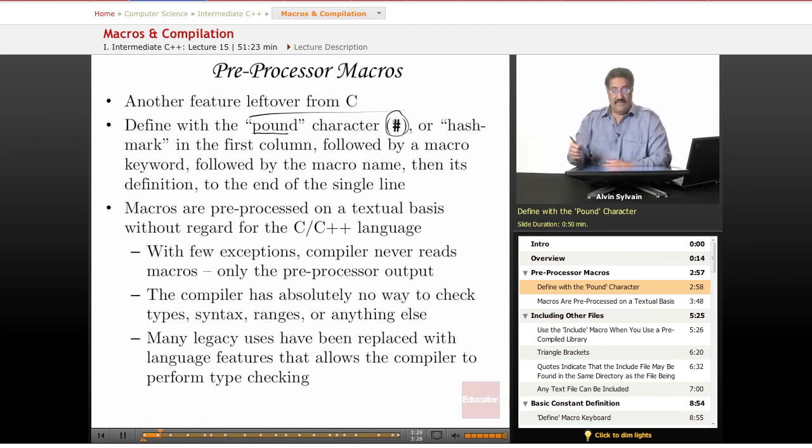Checkerboard, I've heard it said. Hash mark in the first column, followed by your macro keyword, whatever it is, define, if, def, etc., followed by the macro name, if there is one that goes with it, and then its definition. The definition goes from there. When you have a define, it goes from the define keyword to the end of the line, which we'll talk about more later because it's very important.